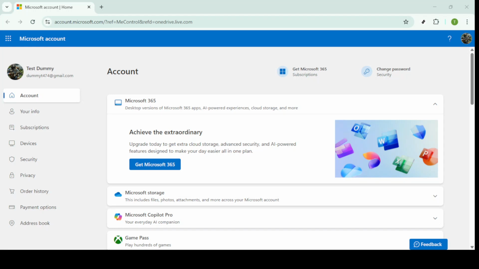In today's video, I'm going to teach you how to change your OneDrive folder name using our full 2024 guide. This is a quick and easy process that you should be able to complete in just a few minutes. To get started, make sure you're logged into your Microsoft account.